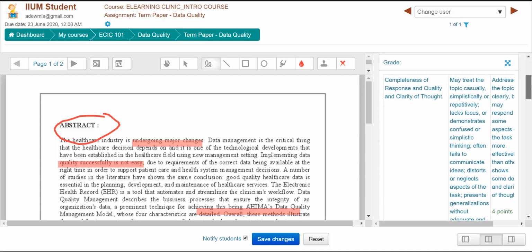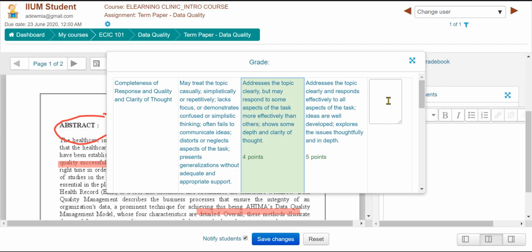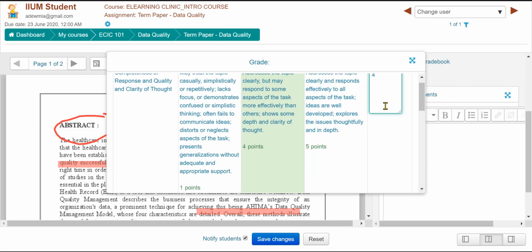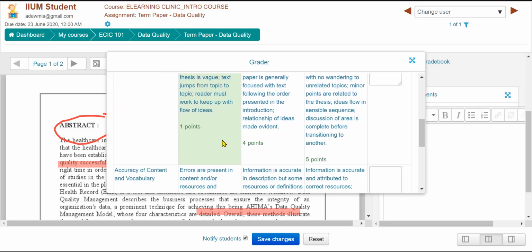Once you are ready to mark the assignment, you can extend this grading page. Click on the cross button and this is where we're going to put the marks in. So say for completeness, I'm going to give a mark. Click on the section that you want to pick. It has to be marked with green and then put the mark. So here I'm going to put 4. For organization, say I'm going to give 3.